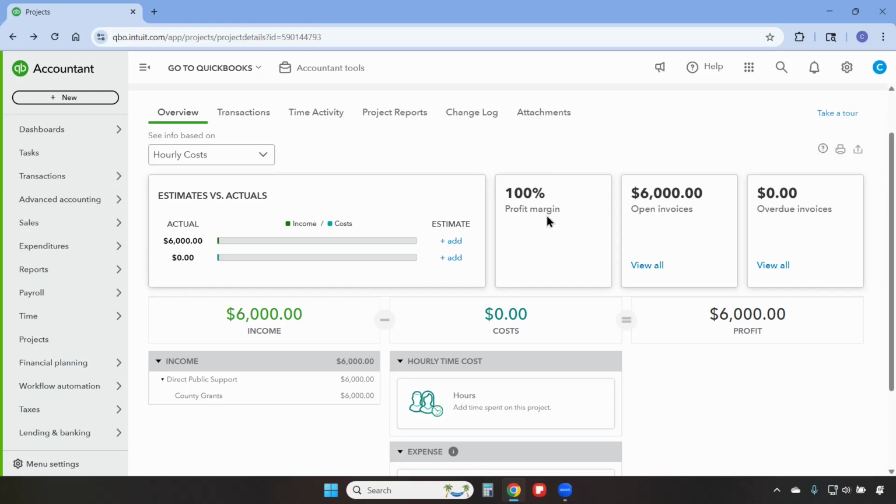You'll see where it says profit margin 100%. This is the default labeling for QuickBooks Online. However, the way we're using this, 100% means that the full amount of the funds are available for this nonprofit.